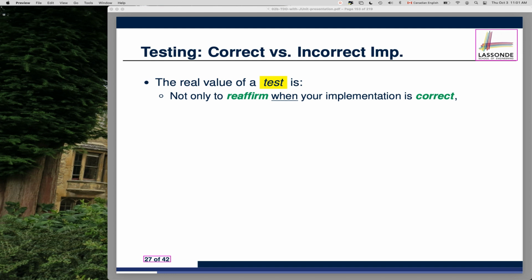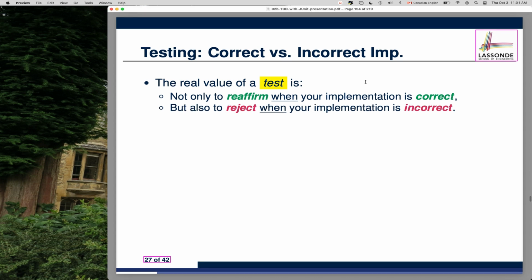All right, one more slide, and then we'll see the example. Okay, so this bullet point here is very important for you to know. The real value of a test method is not just to reaffirm you got something correct, but more valuably, it should be able to reject error when it occurs. Meaning that if there's some error or defect in your implementation, if your test can reveal it, that's good. All right, that's important to understand.